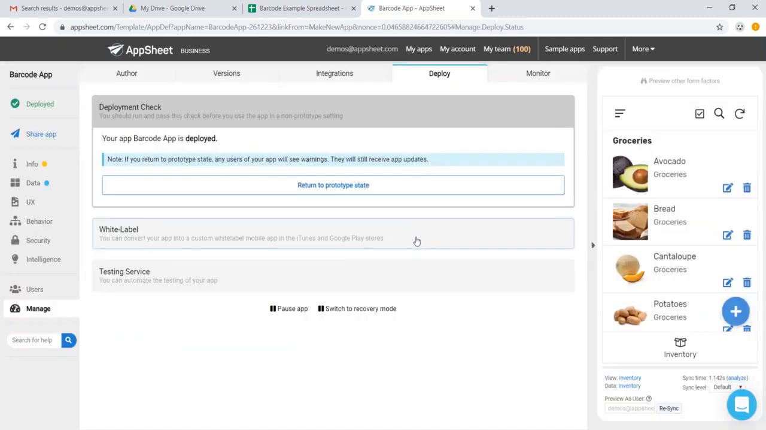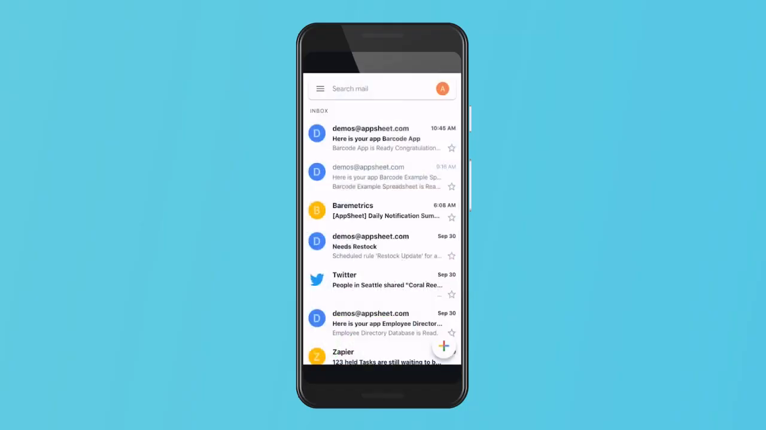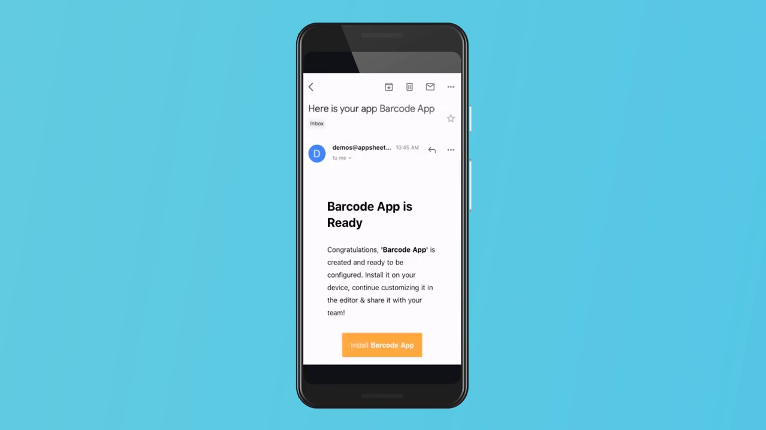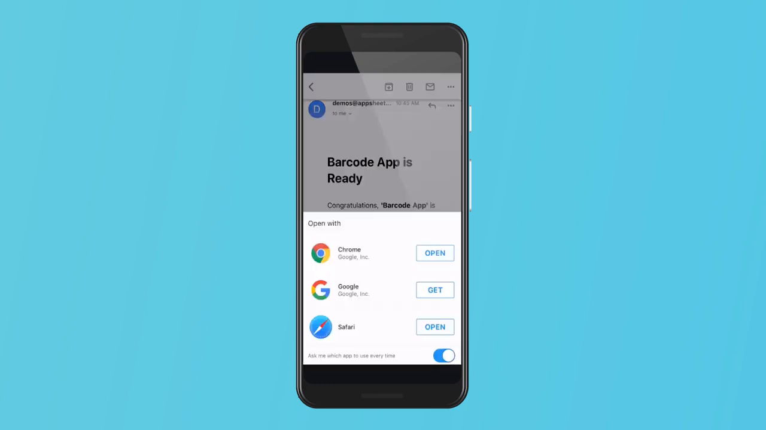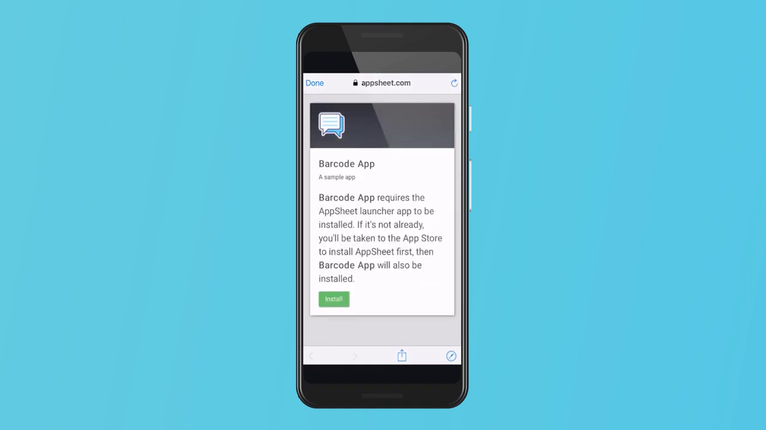So now I want to give you a sense of what this looks like on an actual device. So here you can see that I have my personal smartphone. I'll jump into my email, and here I'll see my install link, and I'll go ahead and install my barcode app. On iOS, go ahead and use Safari. If you're on an Android device, go ahead and use Chrome to install your app. Now we'll go ahead and install.